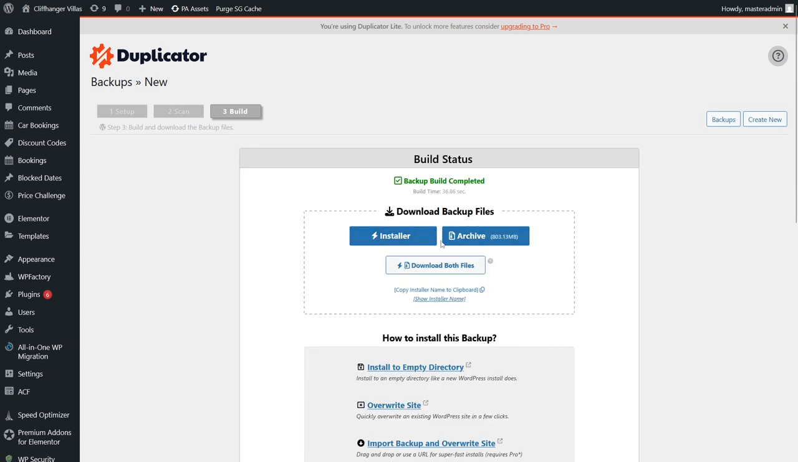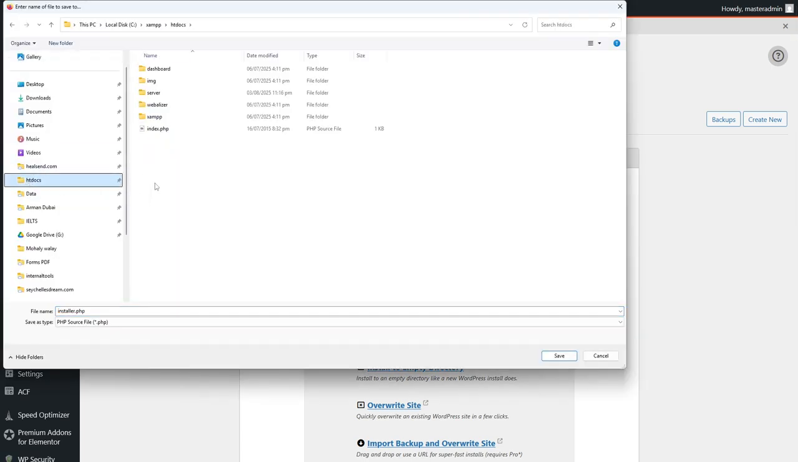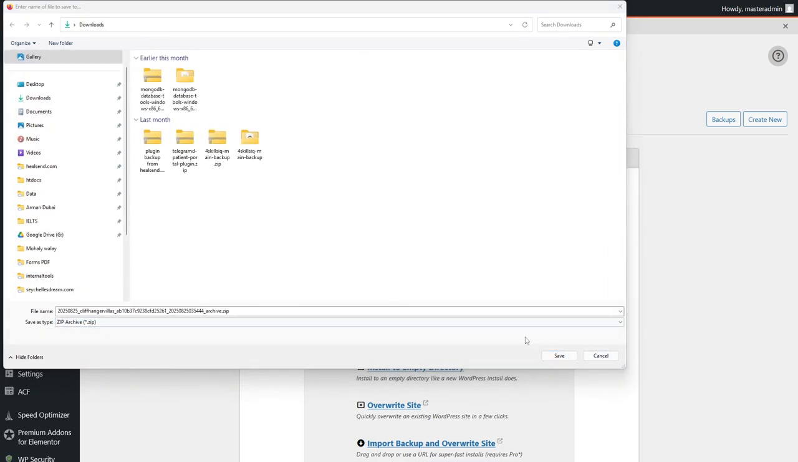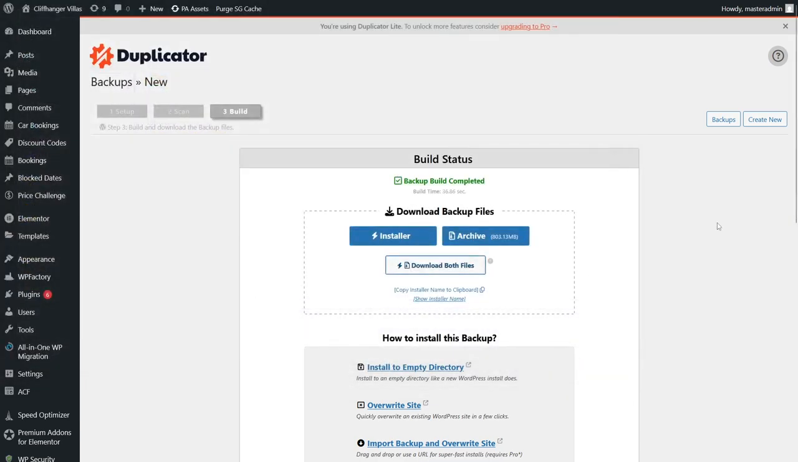After the processing is complete, you will see two options here, one for the installer and one for the archive. You need to download both of these files. You can click on them one by one, or you can click on download both. It is asking me where I should save them, so let me save them in htdocs, and here I'm going to create a new folder, which I'll name Seychelles. I will open this and save both files there, this zip file and that PHP file as well. This is the process that you need to do on your live website only.